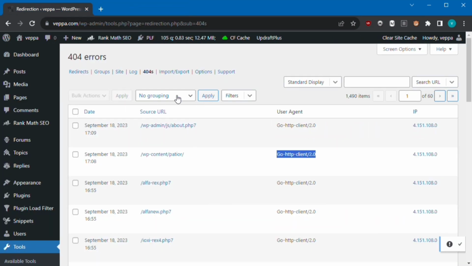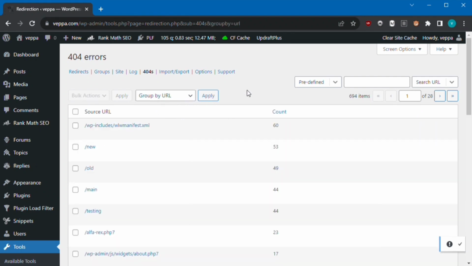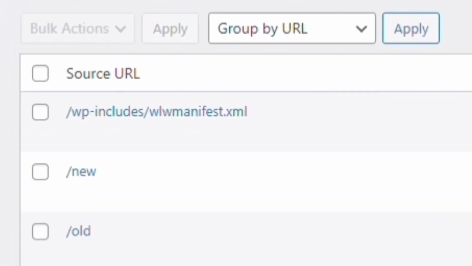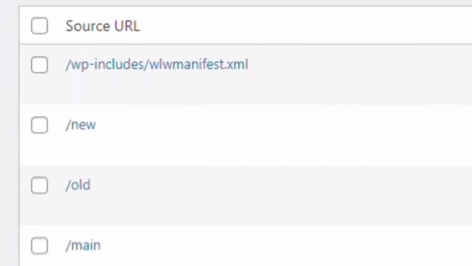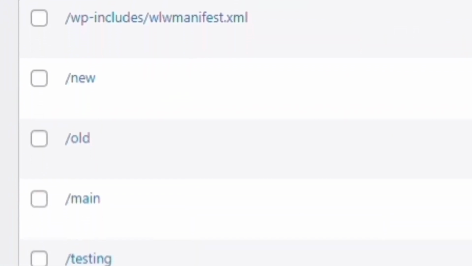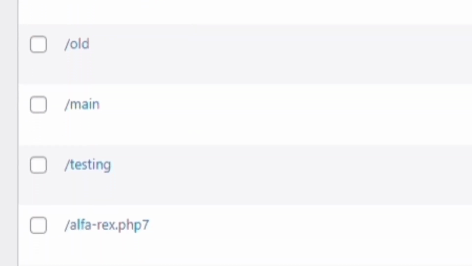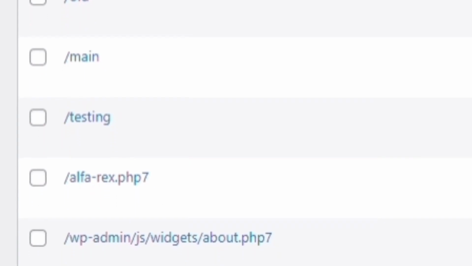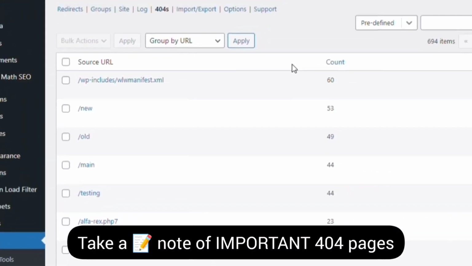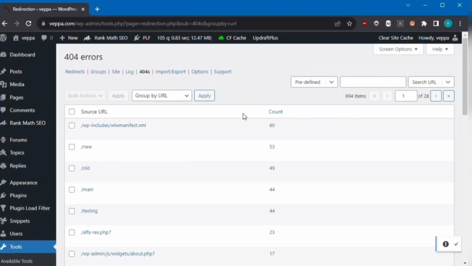So now let's go back and group 404 pages by URL. This will shrink down the list and show unique URLs, and here you will see that lots of URLs are not related to our website. We're gonna go through the list and take note of important URLs that have some relation to our website.